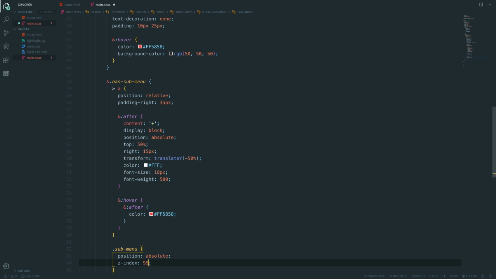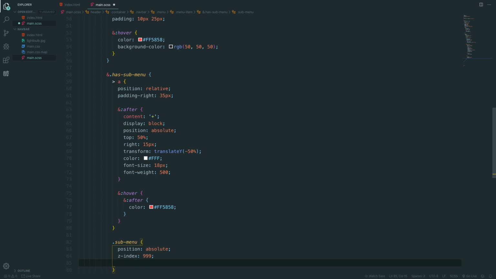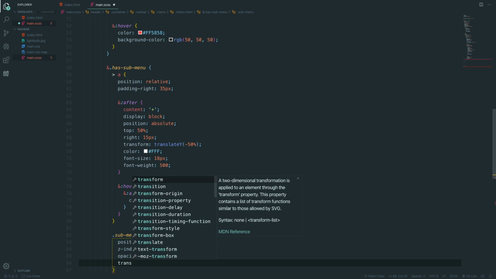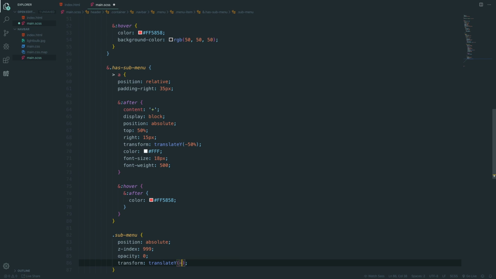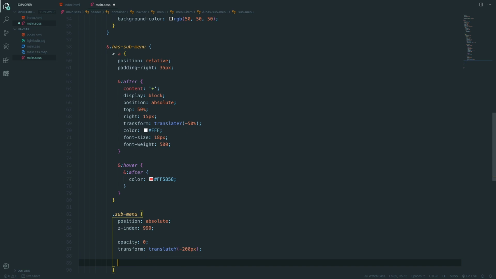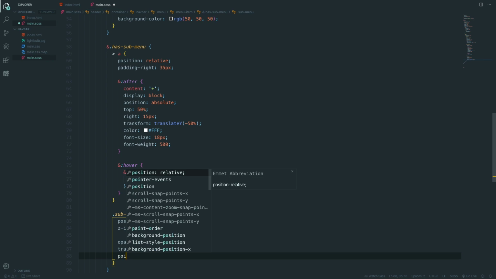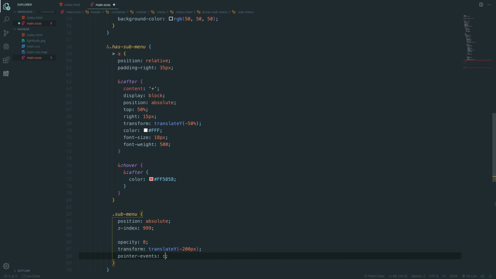We're going to have a z-index of 9999 and an opacity of 0, because we're going to start off with nothing. We also want a transform translate Y of minus 200 pixels, because we want it to appear that it's animating and appearing from above. So below transform, we're going to have pointer-events none, because even though it's invisible, you can still click it, and if we say pointer-events none, you then just click straight through it.